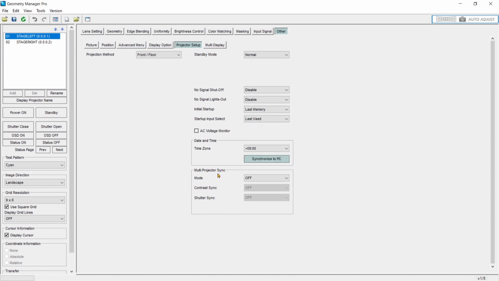Multi-projector sync. So the projectors do have the ability to sync. They can sync shutter commands. They can sync their dynamic contrast values, among other things. So what you would do is set one projector to master, the other projectors to slave, and then turn on your contrast or shutter sync. When a projector is set to slave, anytime a contrast change or a shutter is sent from the main projector, the rest of them follow all in sync.